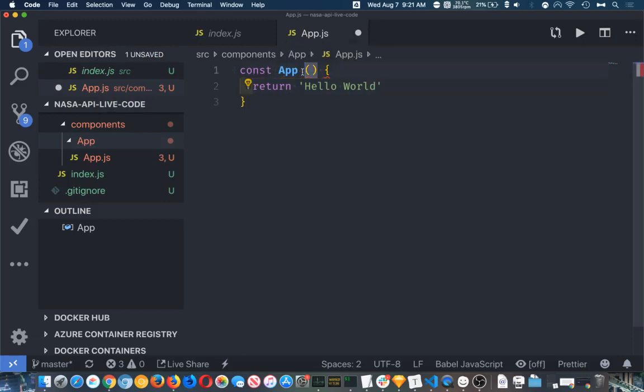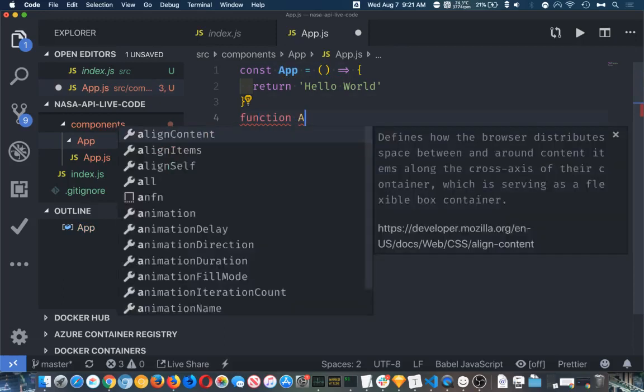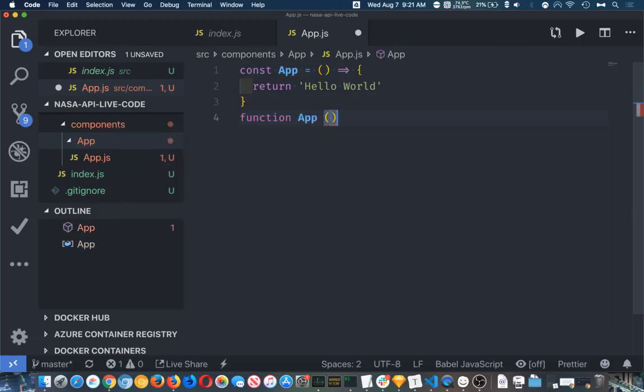So there's two different ways we can do it. One way is the arrow function. Thank you. Yeah. And then the other way is if you use the function declaration. So these are your two basic ways to create a React functional component. They both work. They're both great. Use whichever one you want, but for this lecture, we will be sticking with the const format.